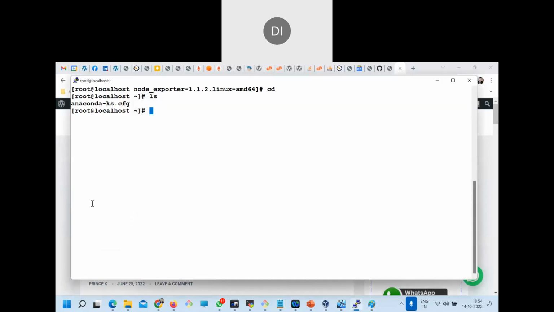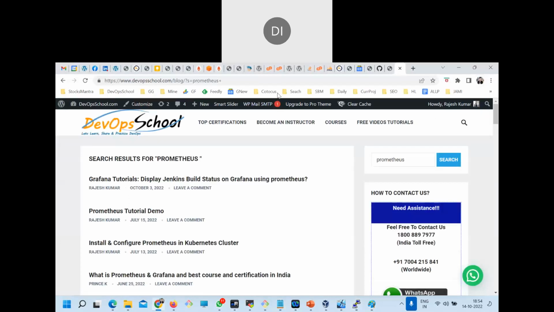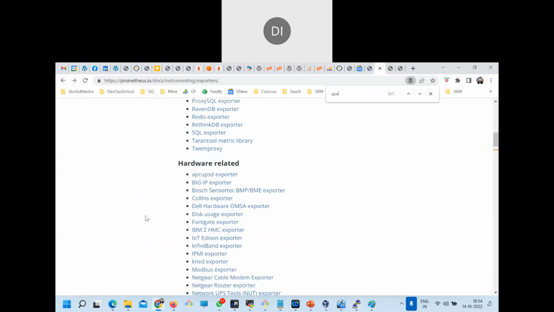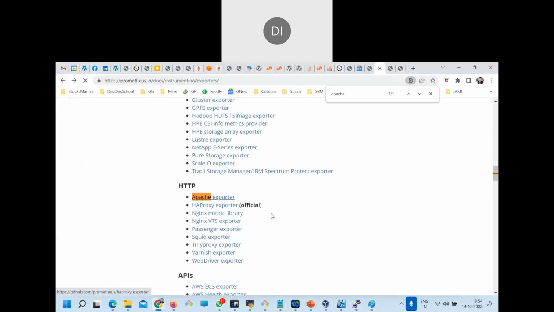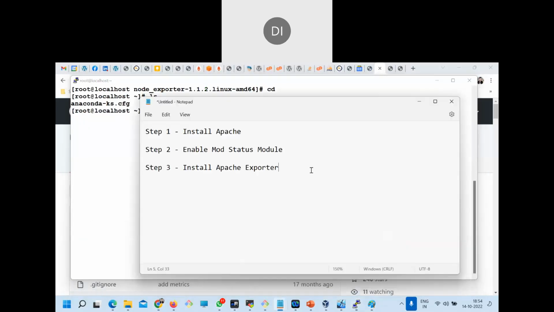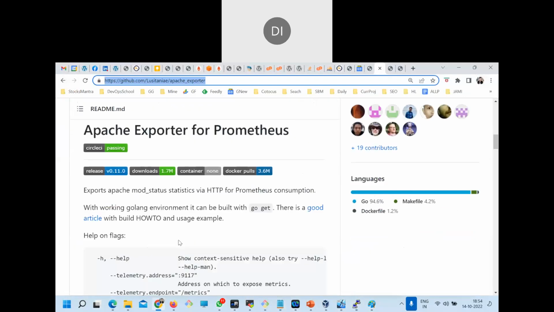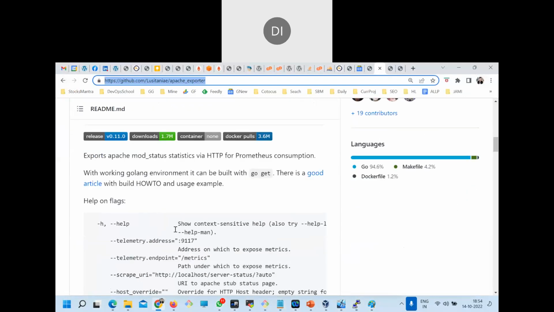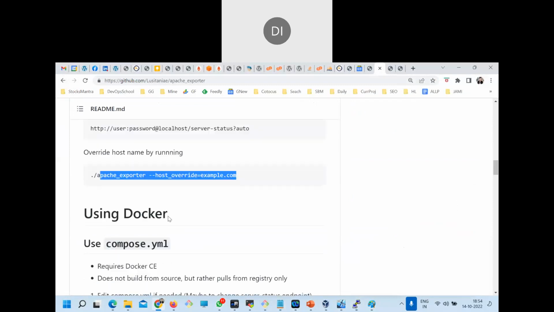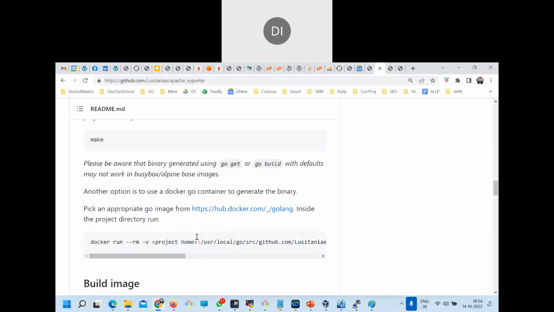So let me go to these documents of Apache exporter. Let me search for Apache exporter. Here it is, and this is the utility. So now you have to export this Apache exporter. So here you have to run this, download this Apache exporter. Here it is, and run this. Automatically you'll get it.